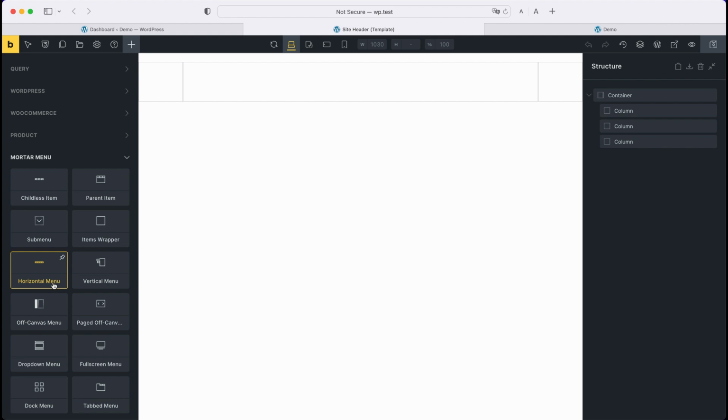There are 8 predefined menu layouts, which cover almost every kind of menu you have seen. Mortar Menu also provides 4 essential elements of every menu: a childless menu item, a parent menu item, a submenu wrapper, and an item wrapper.